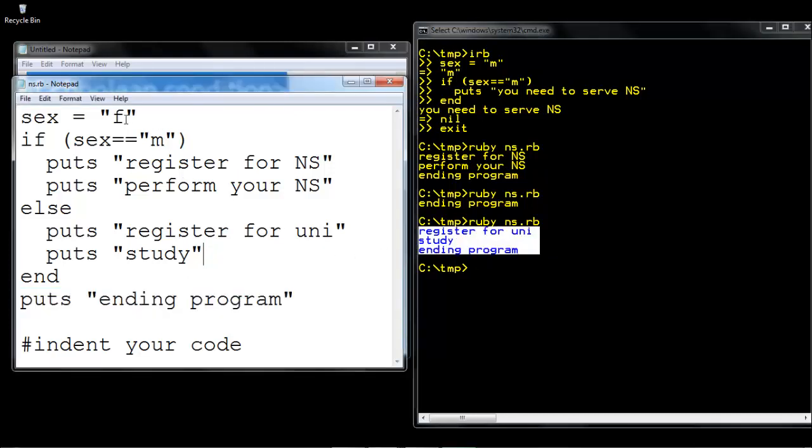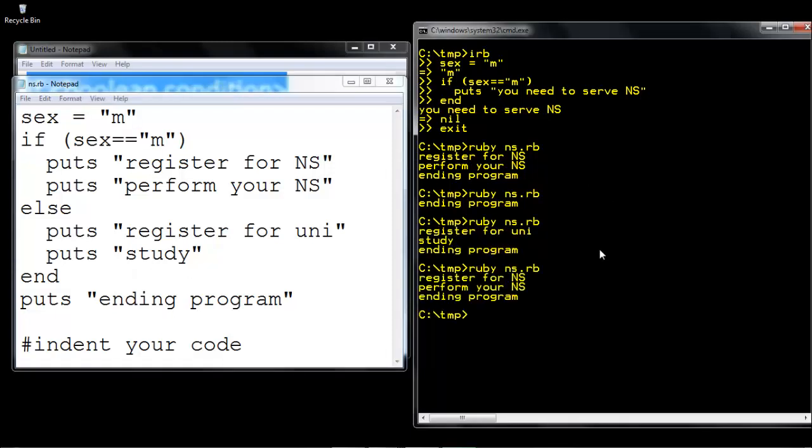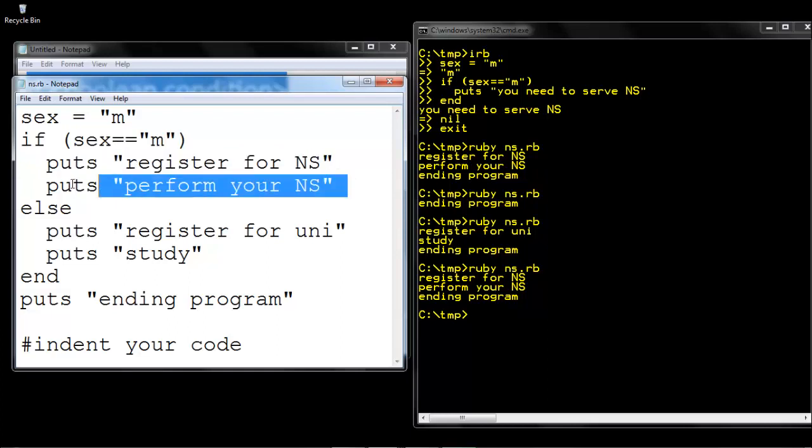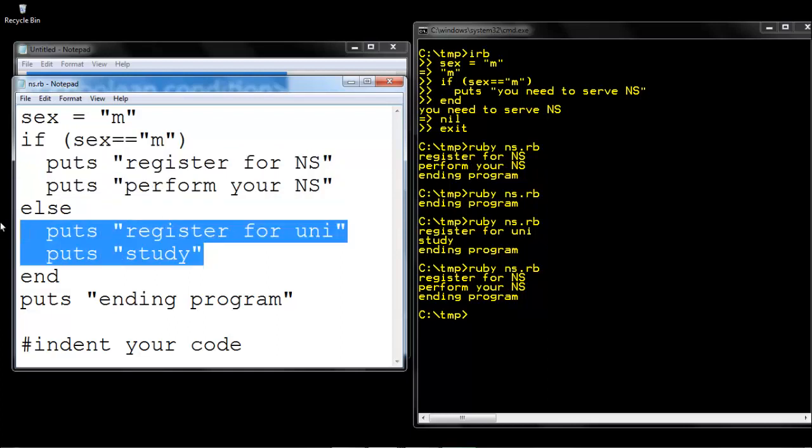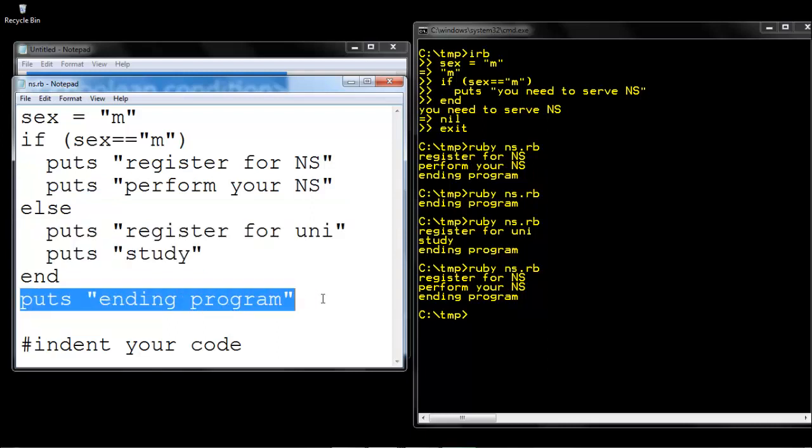Now on the other hand, if sex is M, let me save this and run it. I see register for NS, perform your NS, ending program. Okay, this happens to be true, so I run this, and I'll ignore the whole else block. This will be ignored. Then I'll come to the last statement and print out ending program.